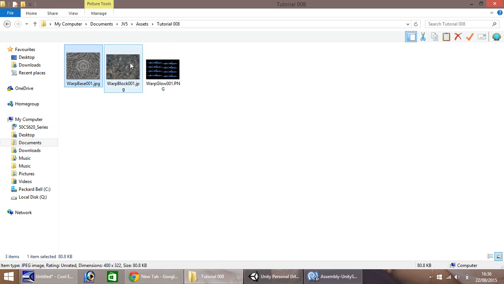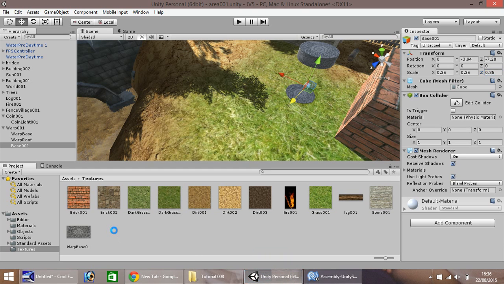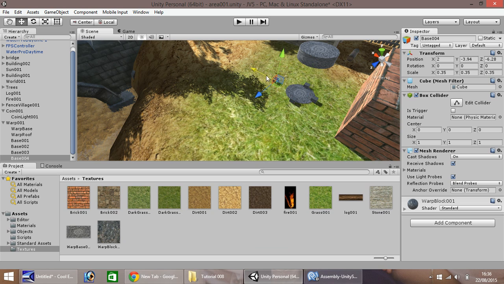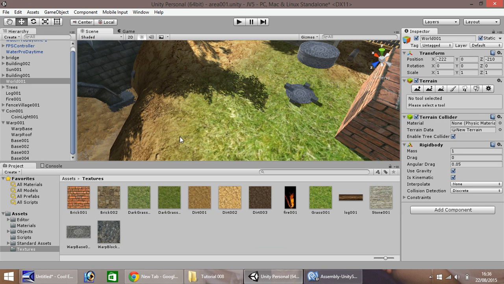And I'm going to drag and drop this warp block texture in now, and then drag it onto our cube. And then let's quickly duplicate, hold Control, press D. And let's make it so we've got kind of 4 corners. Oops. Okay, so that'll do there for now.